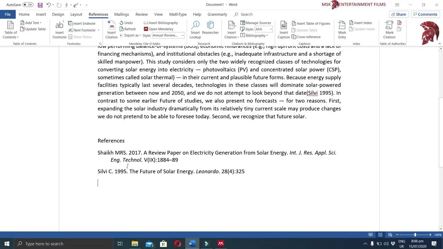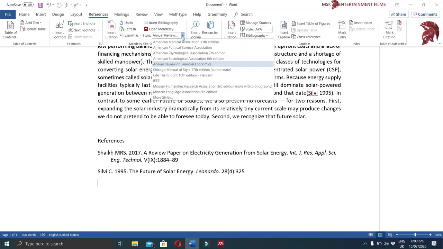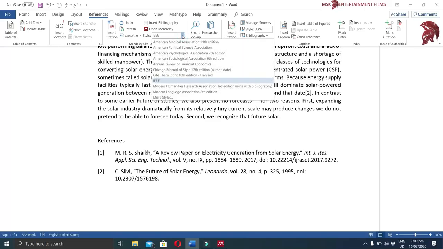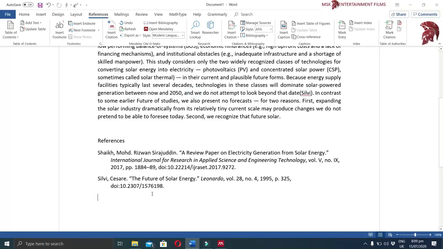Now you have the references and the citation, but sometimes the instructor or the coordinator wants your references style to be different. So you will click on style and you can change the style of references here. Like IEEE, so IEEE references style is like this. Let's suppose you're writing a paper on languages, so you can click on Modern Language Association, so that the references change according to the style of the paper.